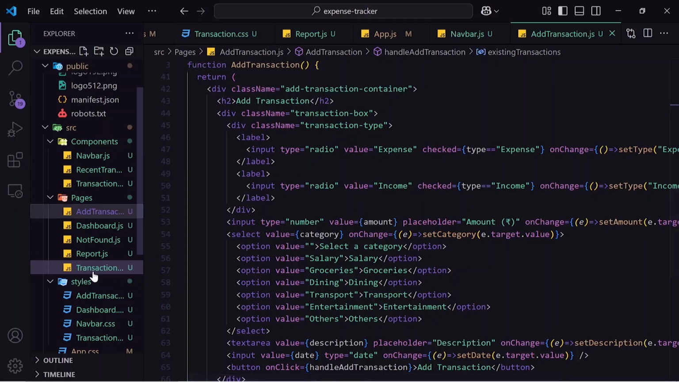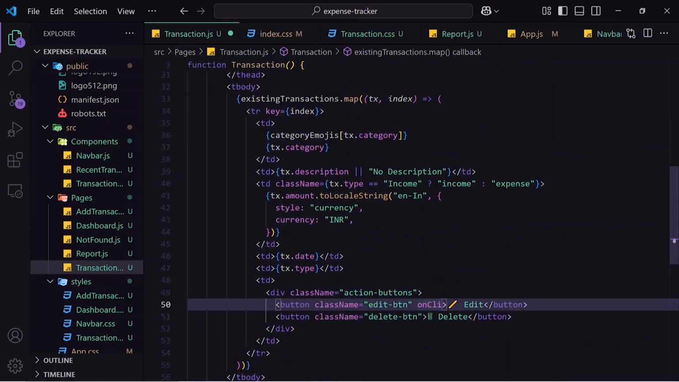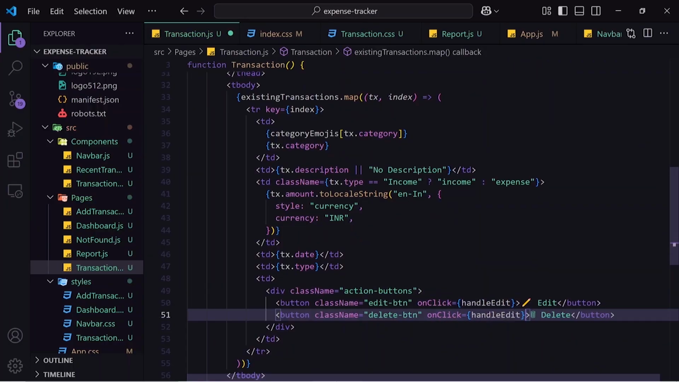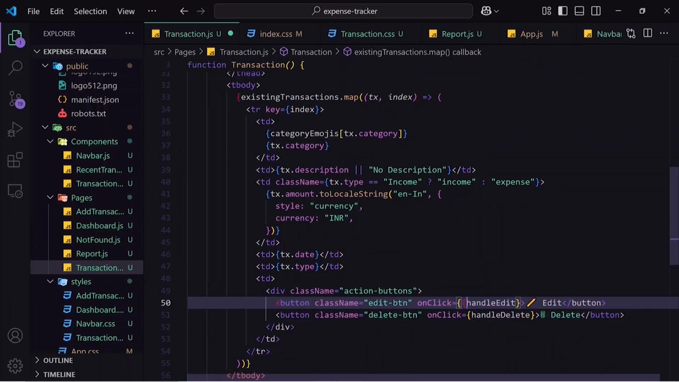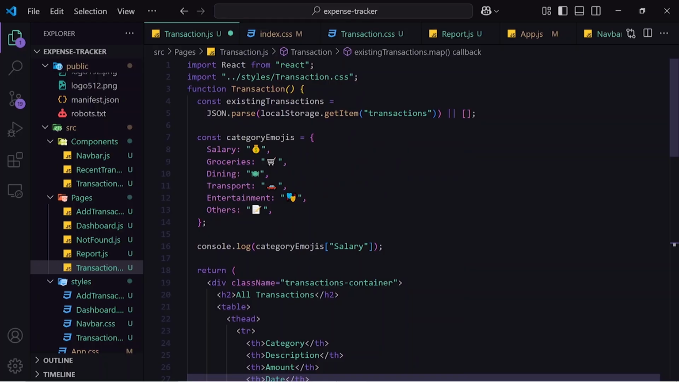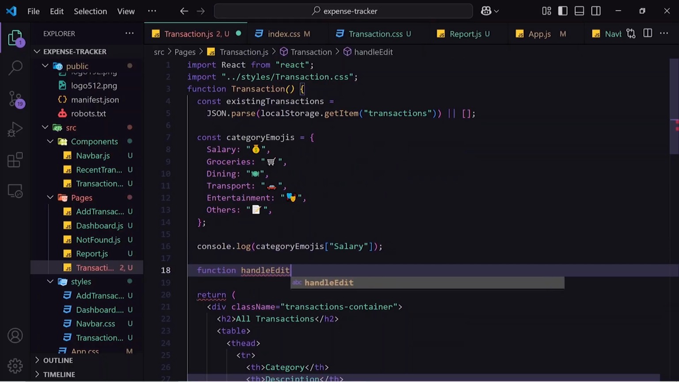So I will come here, and I will create an onClick, and here I will just write handleEdit. In the same way I will write here handleDelete. I will make it like this because I will have to pass some data here as an argument. Now let's come here and create the handleDelete function. First I will create the edit one.